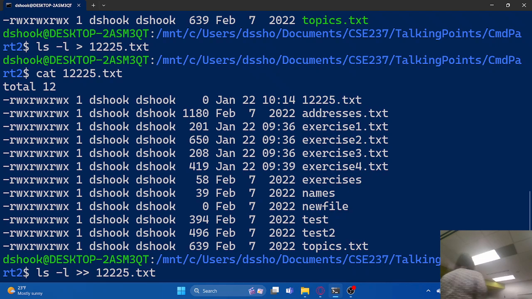Which one is better, more useful? It depends on what you're doing. It depends on what your goals are. They're both useful in different situations. But you have the option to choose whether you want to keep the stuff that's in the file or replace the contents of the file.